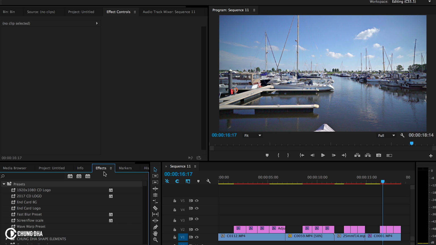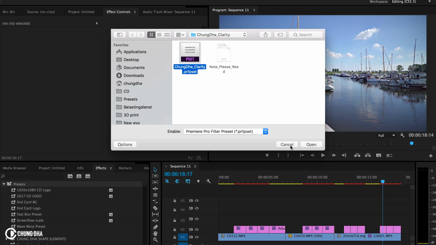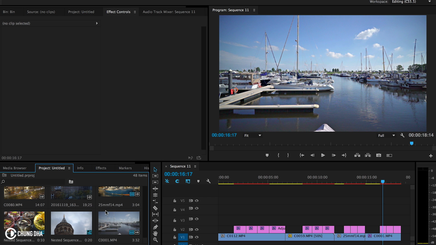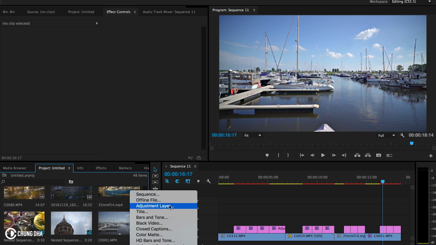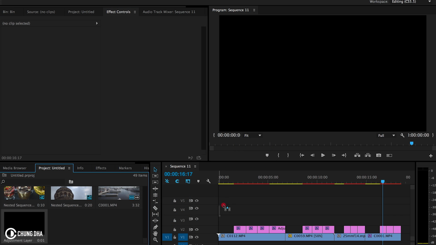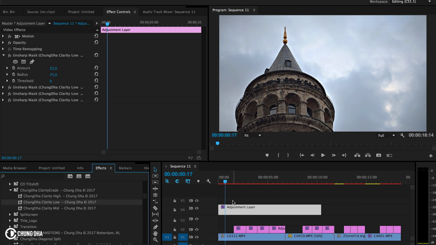Once you have downloaded the file, unzip it, go to your effects tab inside Premiere Pro, go to the presets bin, right mouse click on it, choose import preset, and import this file. Once you have done that, it will be inside Chungdha's presets, and it will be in the folder of Chungdha Clarity Grade, and there you will have the three presets. To make an adjustment layer, go to your project tab, go to this icon, the new item icon, and then choose adjustment layer, then choose OK, and it will make an adjustment layer. Just drag it on top of your video and then just drag and drop the preset onto the adjustment layer.